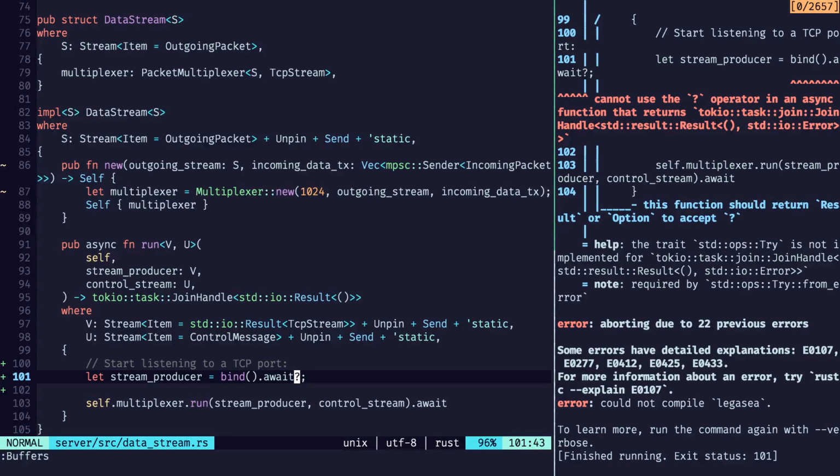Fine. Huh. How would we do that there then? We basically want to await this. The stream producer, or rather something that can produce those read and write halves. We're going to give that to the multiplexer. Multiplexer will run, and we await that. We return that result there, which is a join handle.